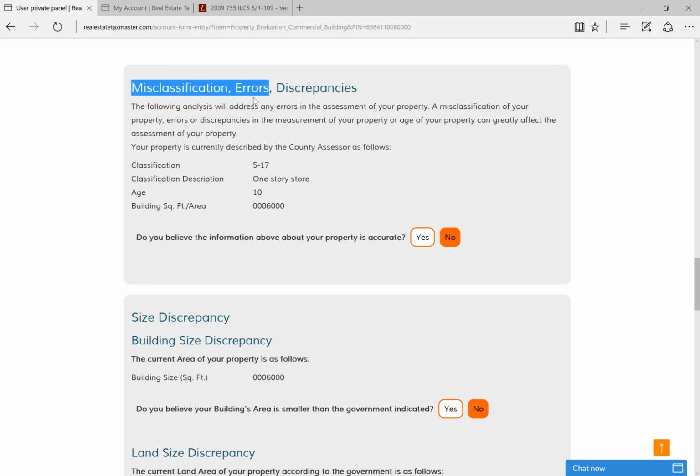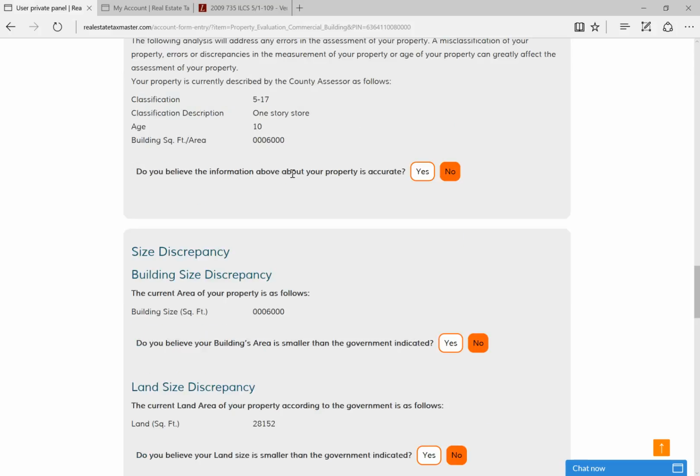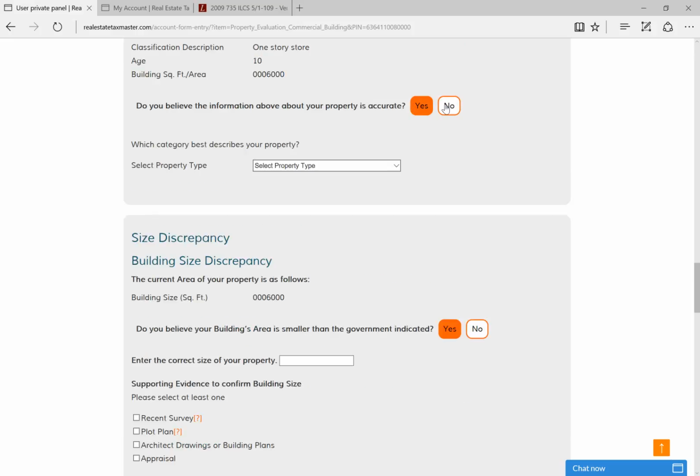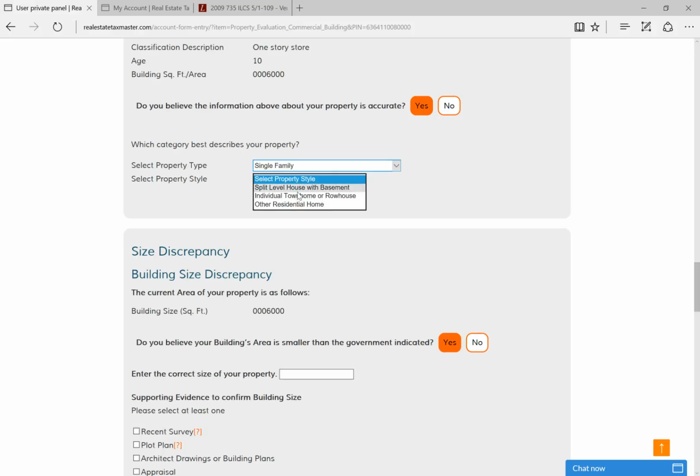Next is a misclassification and errors and discrepancies module. You might not be in agreement with the classification of your property by your county. You might not be in agreement with the age of your property or the size of your property. So Real Estate Tax Master wants to know, is this information accurate or not? And then you can give us information further on your property.